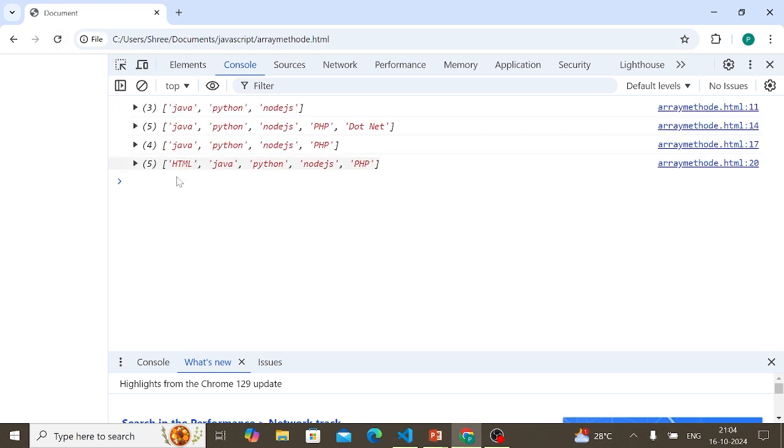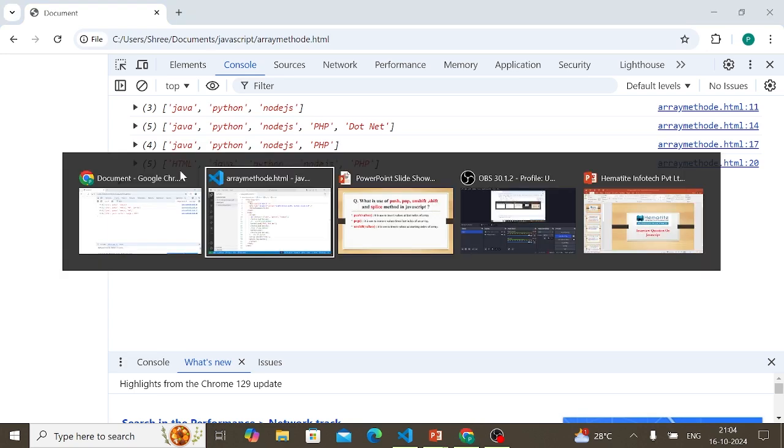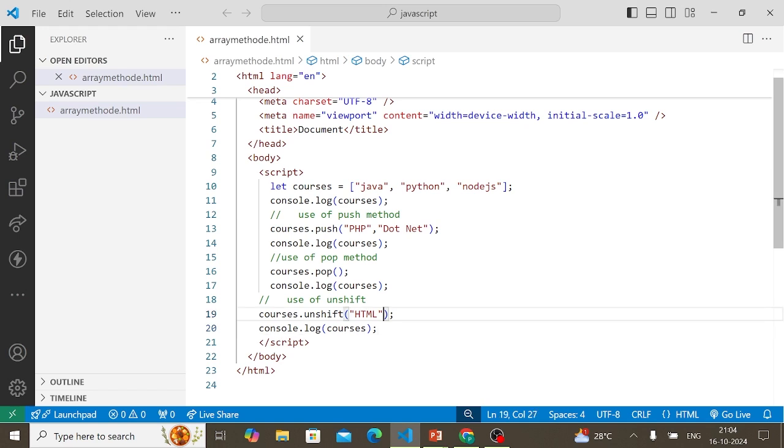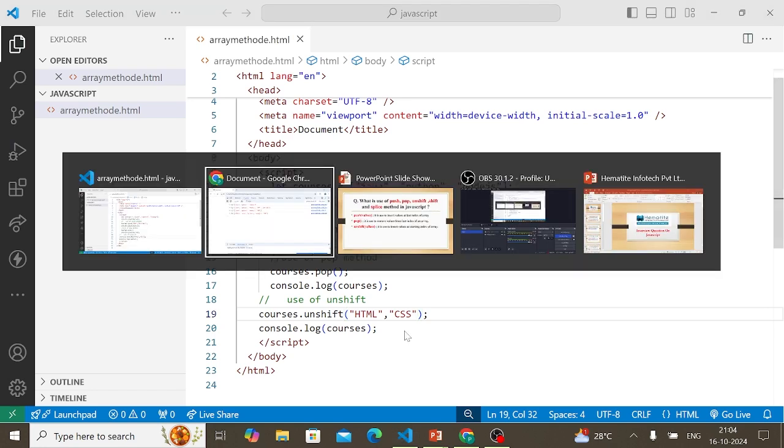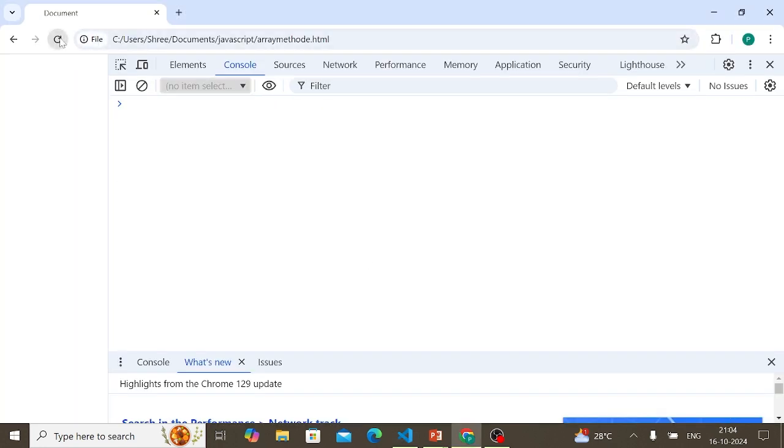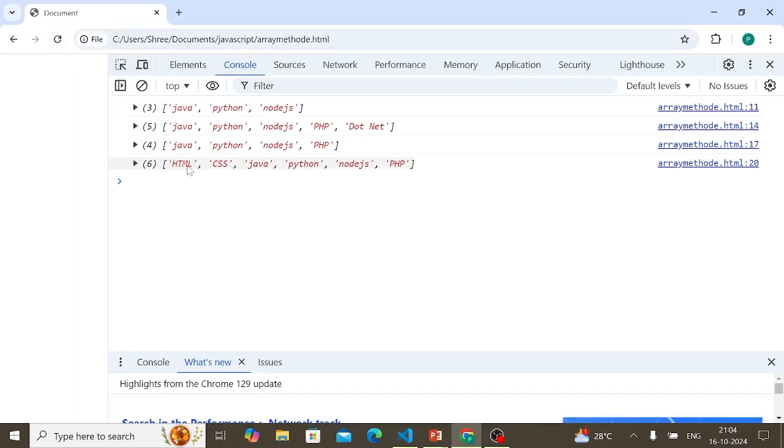Now you can see friends, the HTML value gets added at the starting index of an array. You can add single values or multiple values at a time by using the unshift method. So again, I'm going to add another value, and it's CSS. So the first value added will be HTML, second CSS, and now you can see the output. Refresh your file. Here the HTML and CSS values get added at the starting index and the remaining values get shifted.